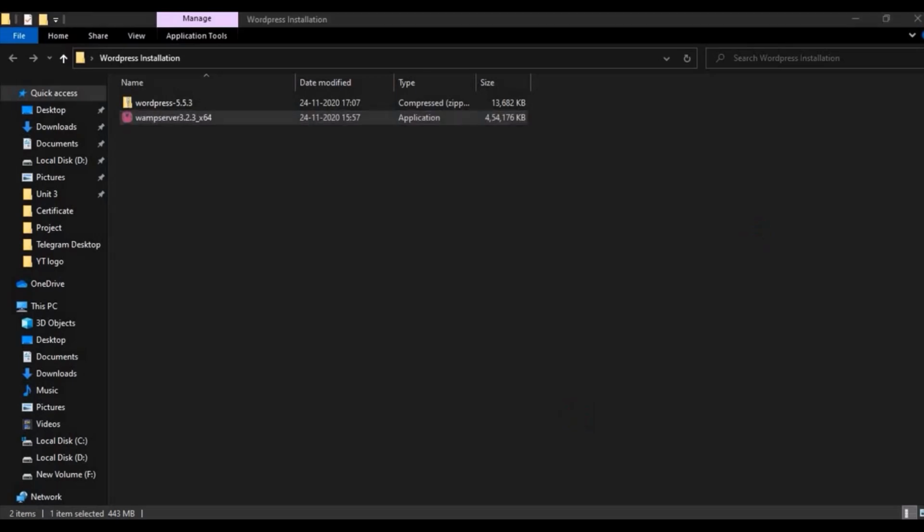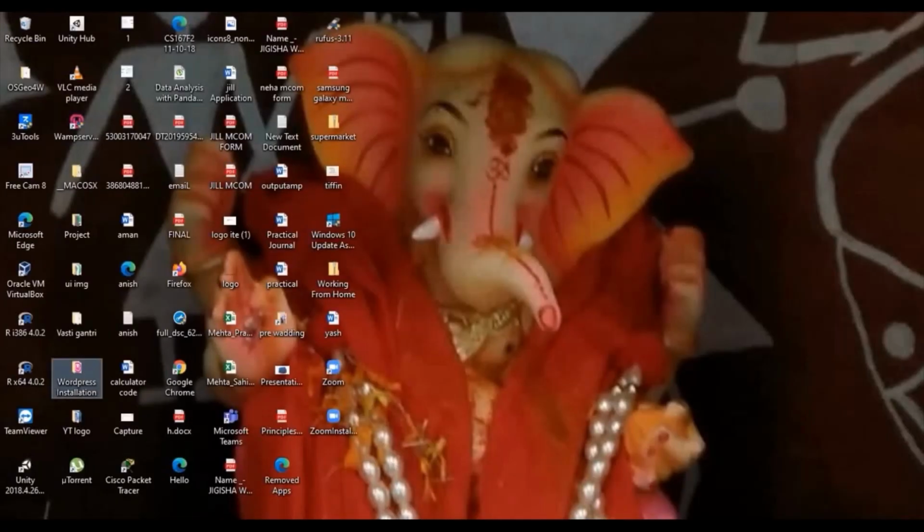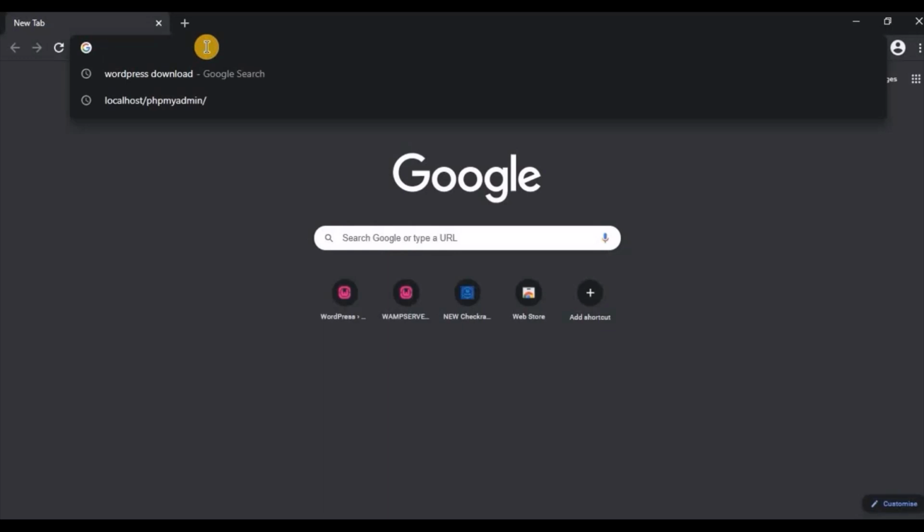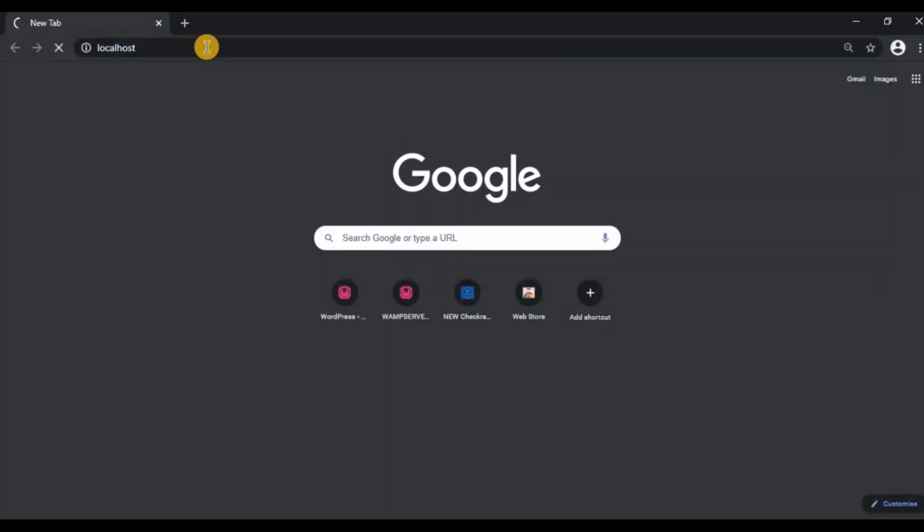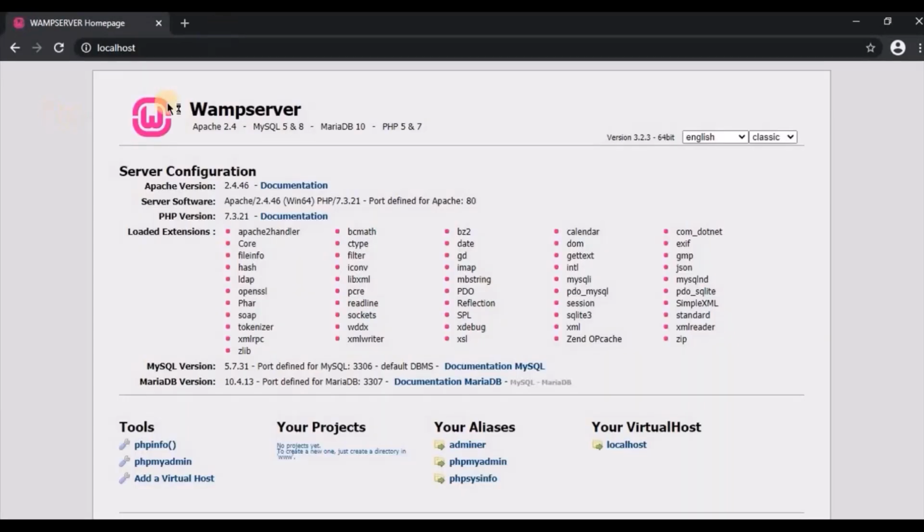Now run the WAMP server application. Double click on WAMP server. It will be shown on the right side corner. Wait for some time until its icon turns green and all services are running. At that time, open the Chrome application. Here type localhost, once all the services are running perfectly and smoothly. This is the WAMP server home page.